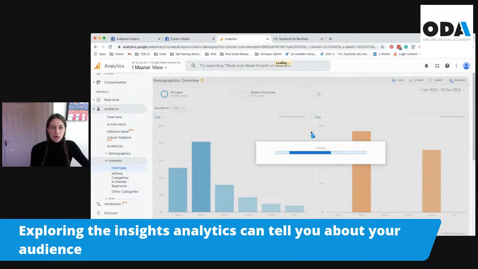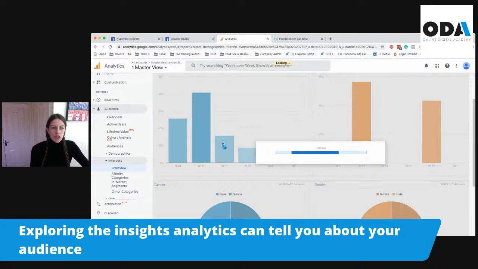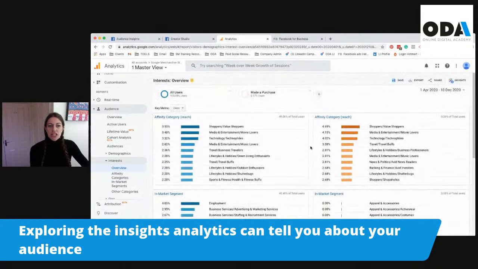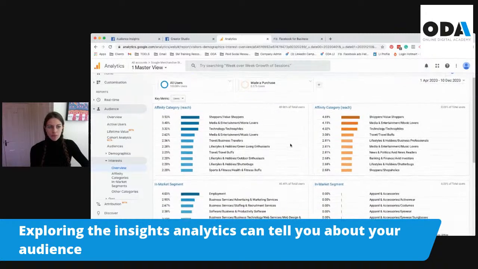And it's pretty broad and top line. It's broken down into affinity categories and in-market segments. Now you may not know, but these are targeting options within your Google advertising. So that's why Google breaks them down into these areas. So even though you might look at this and think this is really useless information because it's so broad, if you're actually doing Google advertising, this is where it becomes much more useful.